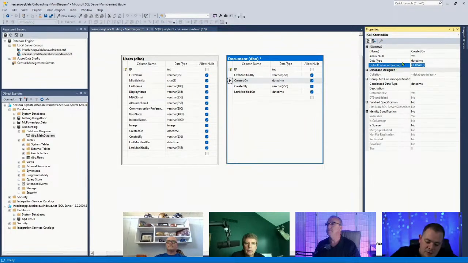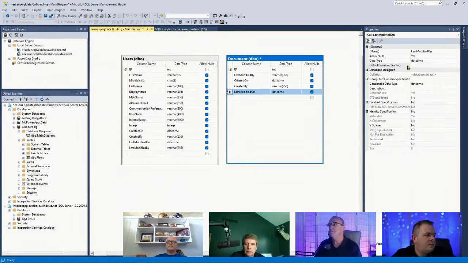Now, if the only thing that's happened to the row is just the row was created, well, why wouldn't we have that in the modified as well? We don't want modified to be blank. Okay, do that.